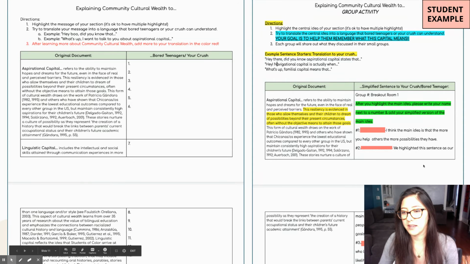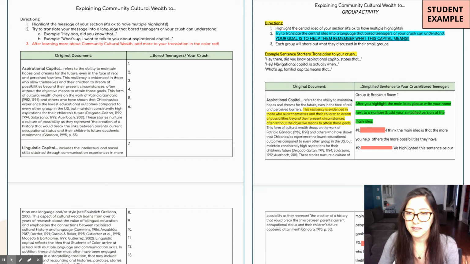And here's a student example. These 3 group members all worked to break down what they believe aspirational capital means. And it was really cool to see them make this language really accessible, which shows that they're understanding it. Again, they get a second reading.